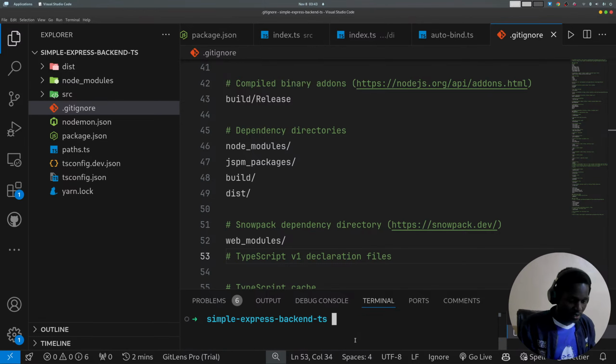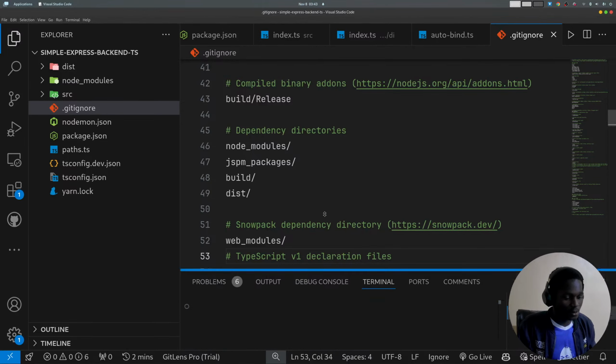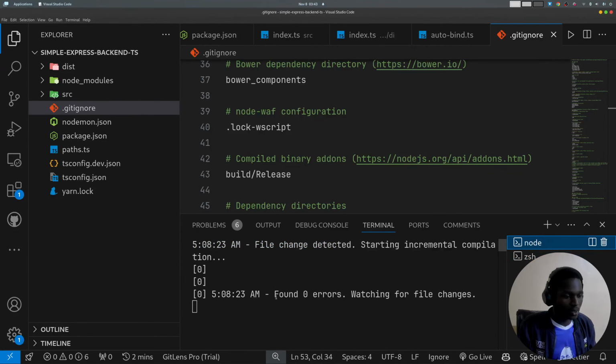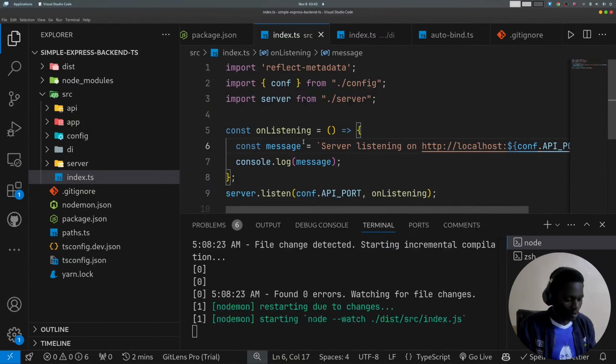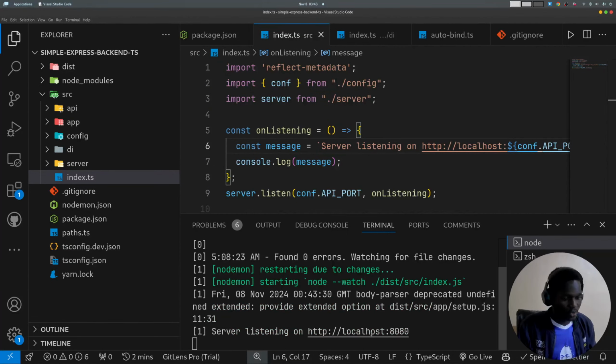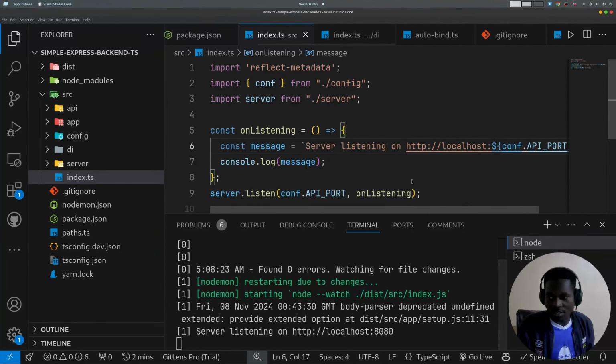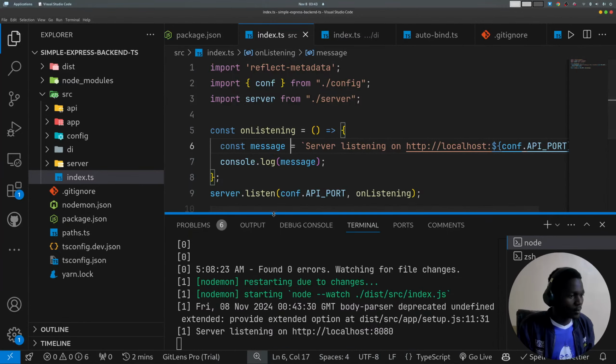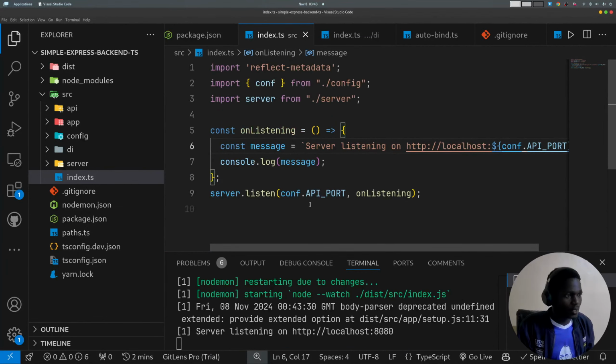Once we have this created, the next thing is to, I think our code is running. Save. It's running on port 8080. So that's something good. Now, how do we get started on building this API?